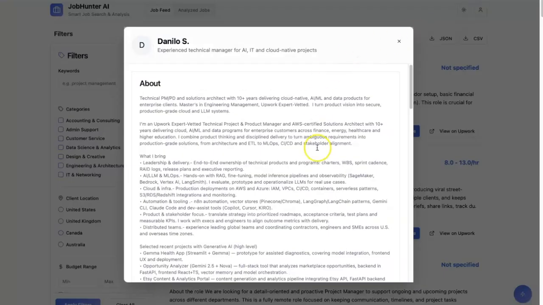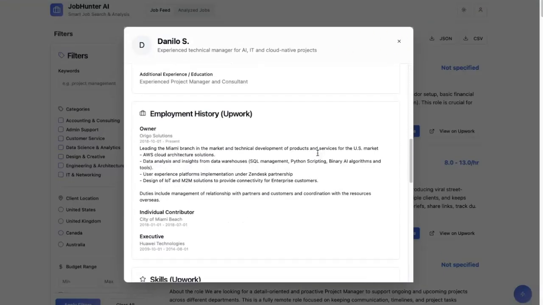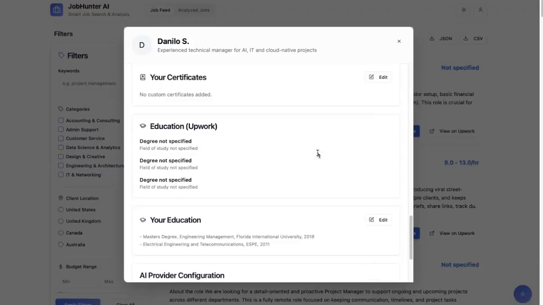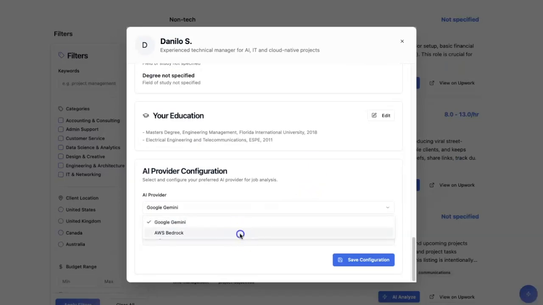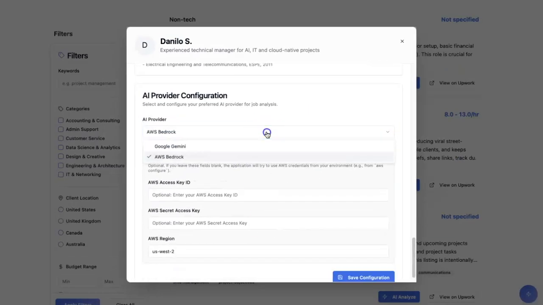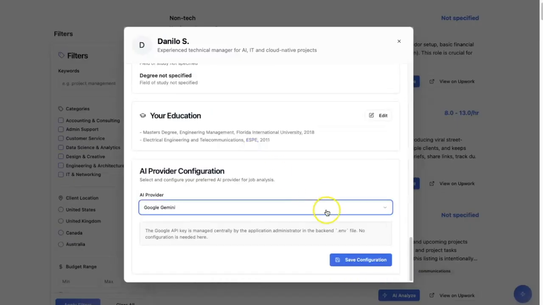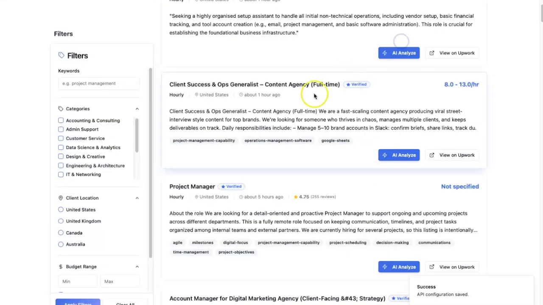But first, let's go over your profile, where all the information that you put on your Upwork profile is automatically loaded. And at the bottom, I configured it so that you can use the API for Google or for AWS. For AWS, you need to do some further configurations, but we will take a look at that later.